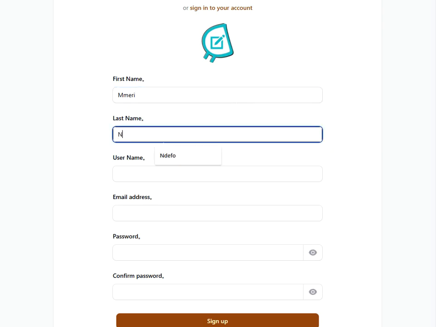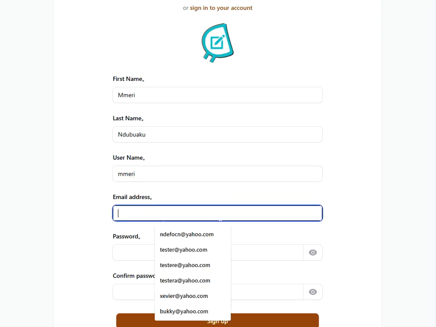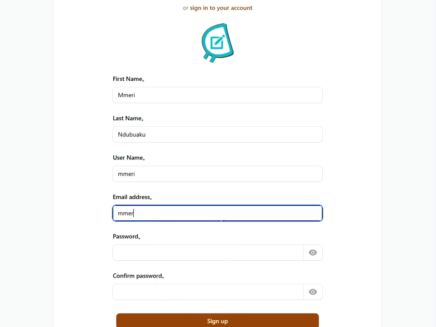Ndoboako. I hope you can get that. You just put in your username. Most interestingly, you can sign in either with your username or your email address. So I'm going to choose a lowercase one, then also Mary at Gmail. Don't forget your password, very important.